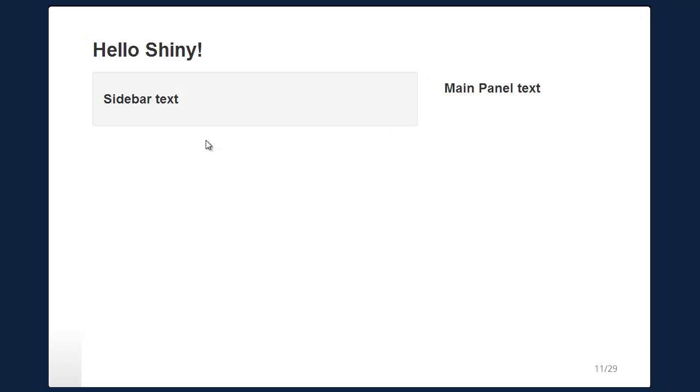So here's kind of what it would look like. It's chopping off part of the main panel just to make it fit on the page for me here when I cropped it as an image. But here, it renders the text: hello Shiny, here's sidebar, here's main panel. Okay.